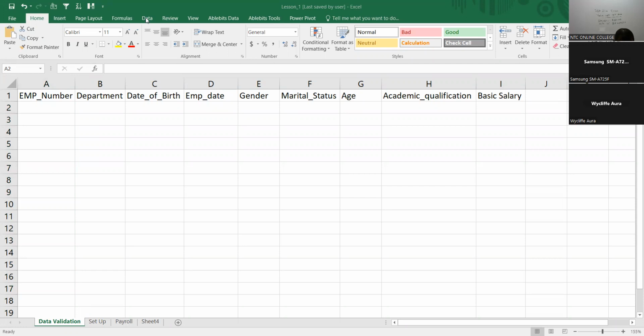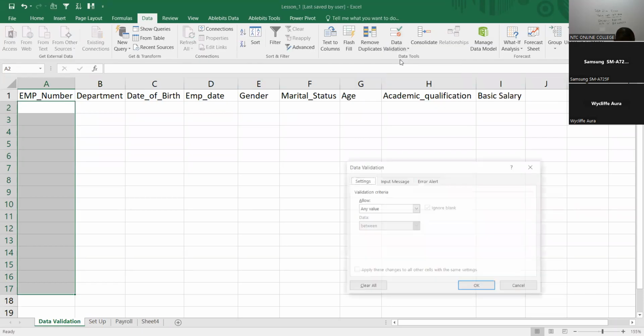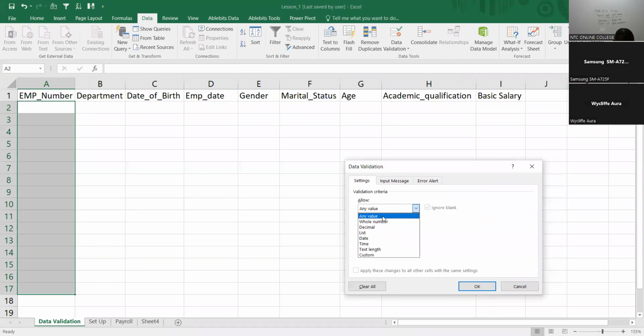Now under data, there is this option called data validation. When you click on data validation, you will realize that we have what we call the validation criteria. Under validation criteria, you can allow any value, a whole number, a decimal number, a list, a date, time, and even text length.